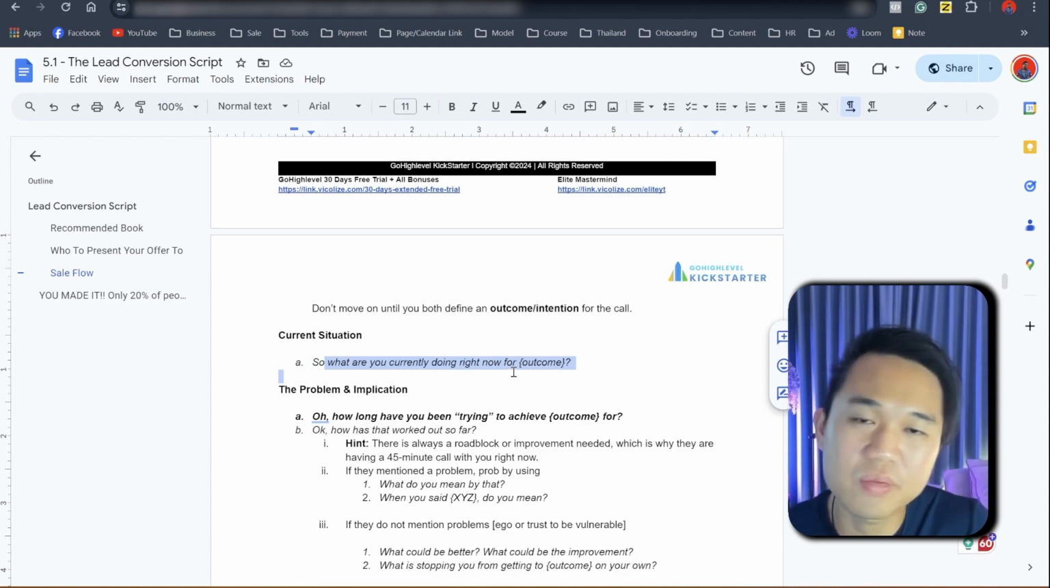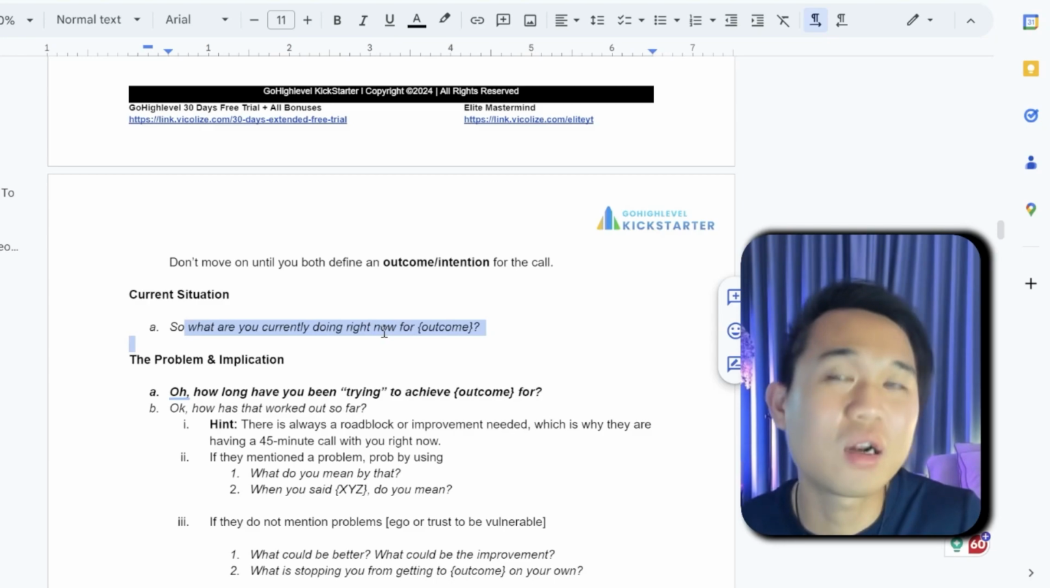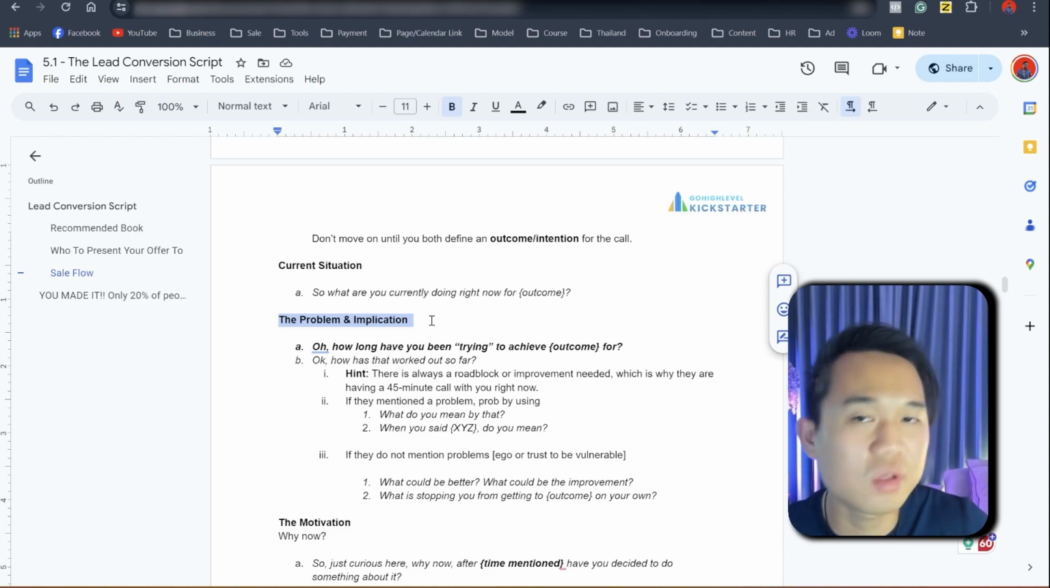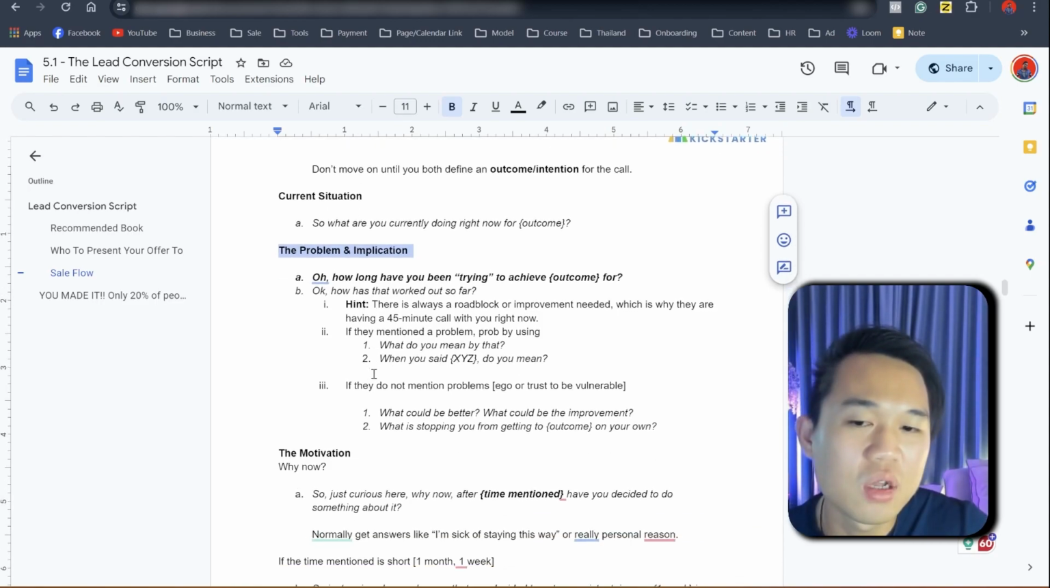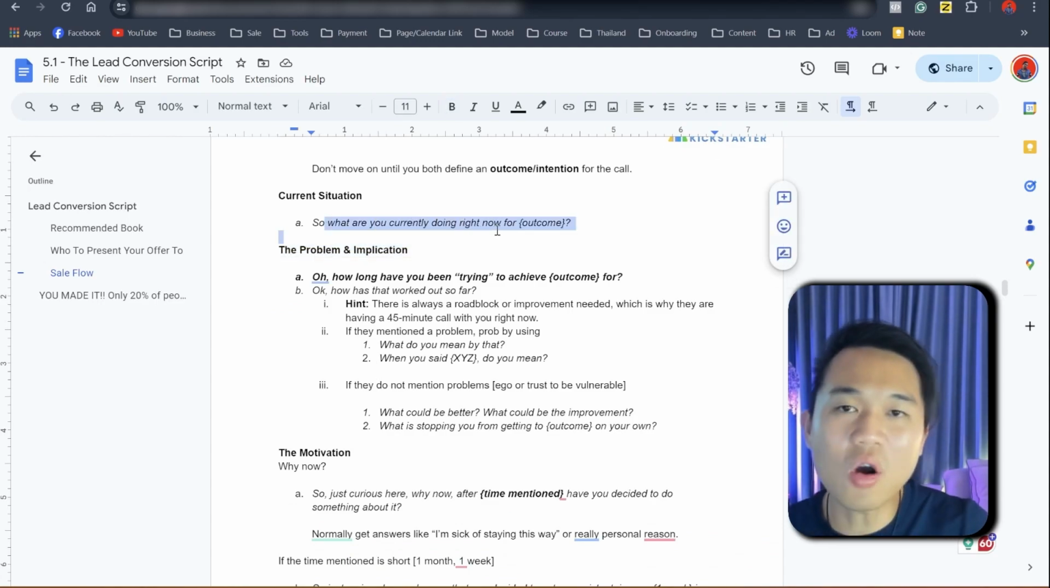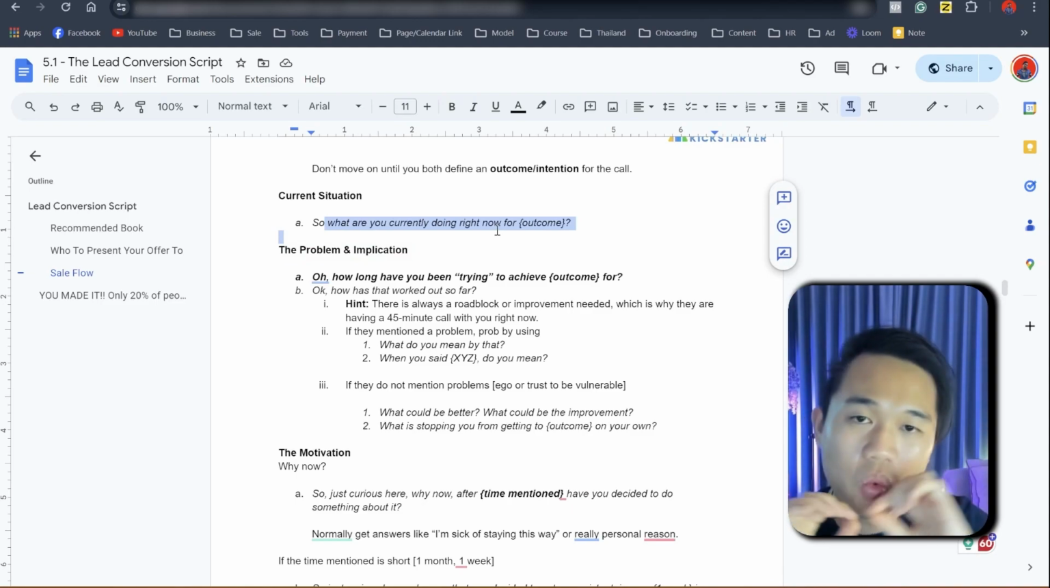What are you currently doing right now? So if they want to lose 10 pounds, what are they currently doing right now? And the next step is the problem and the implication. Like I said, guys, the problem is the problem. The implication is unable to dance or unable to walk or unable to do whatever they want, right? That's the implication. So when they are doing something right now, this is all connecting. They are not separate. It's one flow.